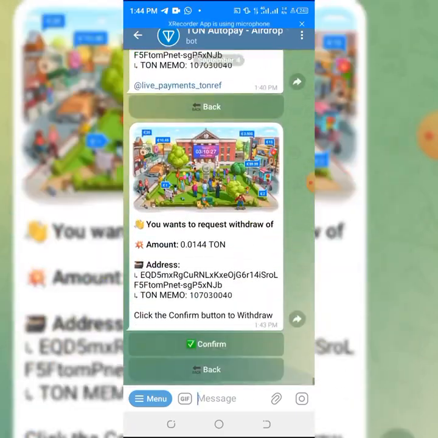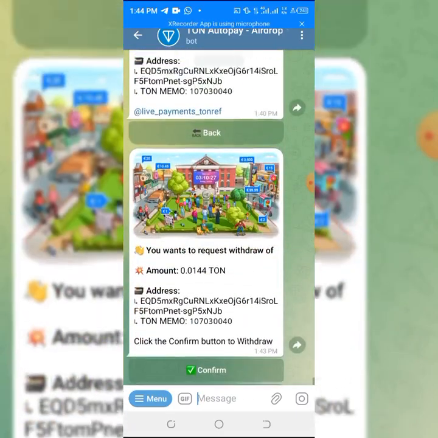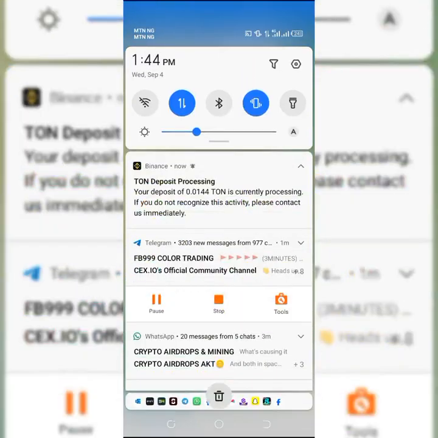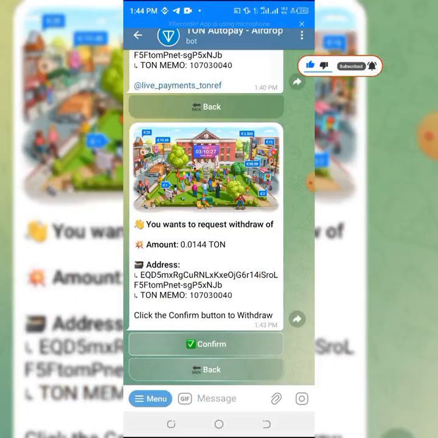Let's confirm the withdrawal. Let me re-click again. Your deposit of 0.1 is currently processing. Can you see it, guys? It's currently processing, which means it will drop to my account immediately. So that is how it works, guys.